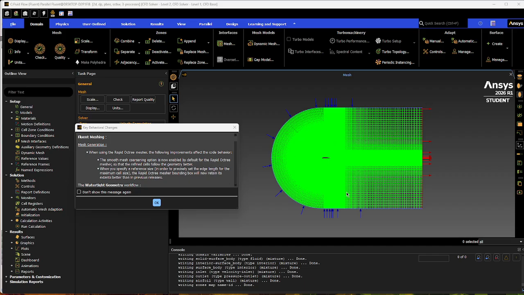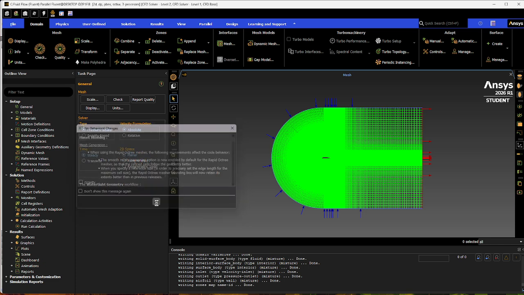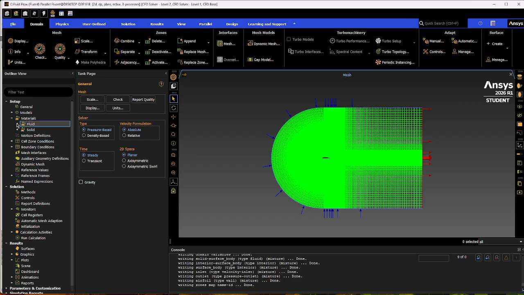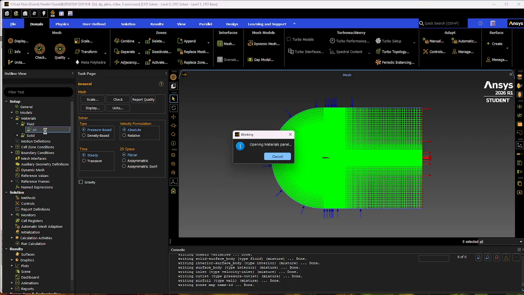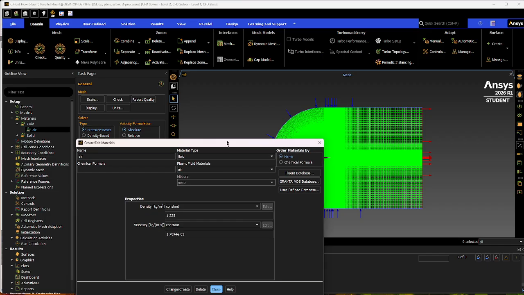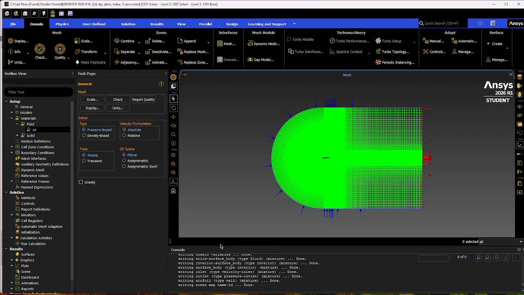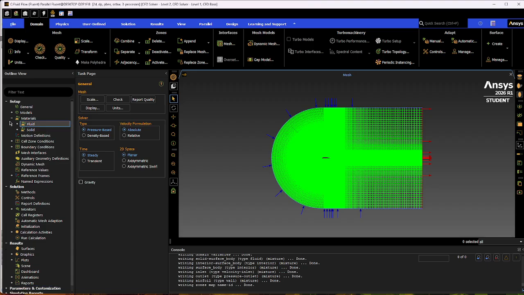So this is what we need. Awesome. So we're going to click OK. And then first thing we're going to do is go to materials, fluid. We're going to change our air properties from 1.25 to 1.2. And then from this number in the viscosity, we're just going to do 1.8 like that. So you're going to click on change and create. You're going to close that and minimize this.